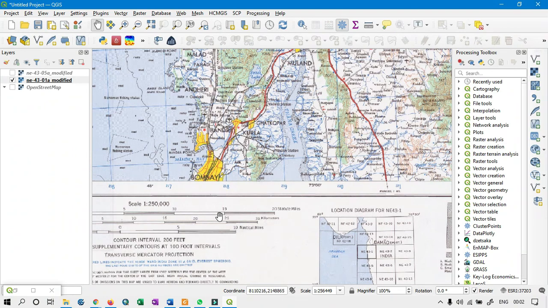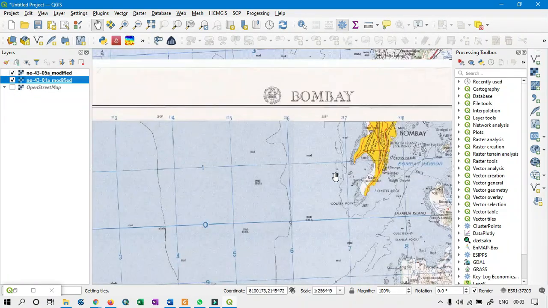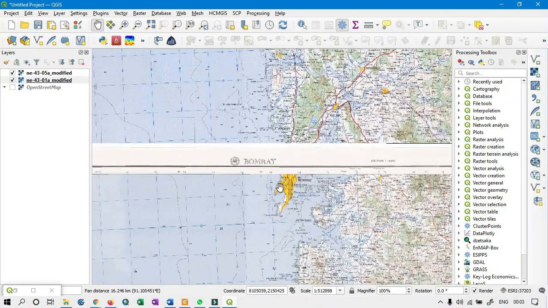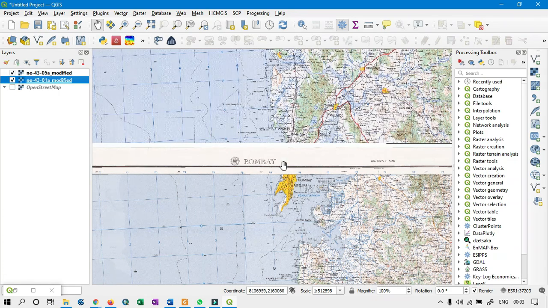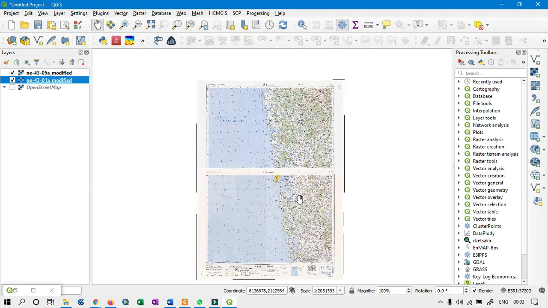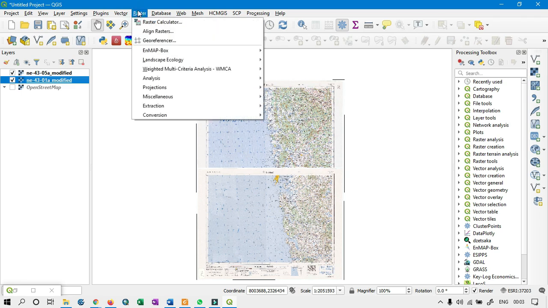That means we need to merge these two maps in such a way that the ending point of this map is placed just before the starting point of this map. For that we have to use the mosaic option. If I do the mosaic with these two images as they are, it will not work. Let's see what a normal mosaic can do.